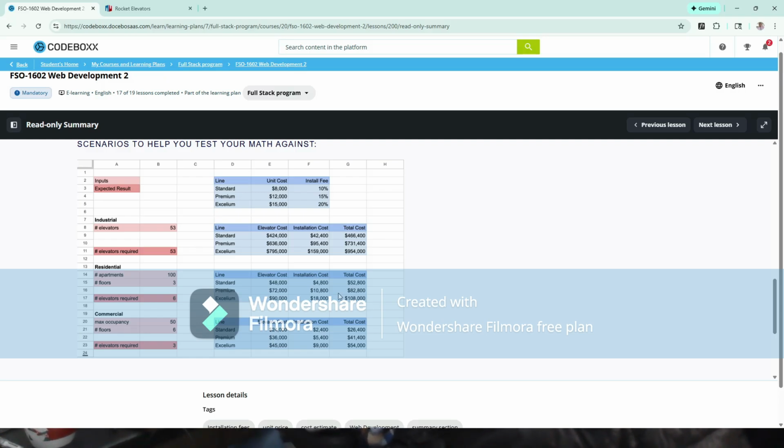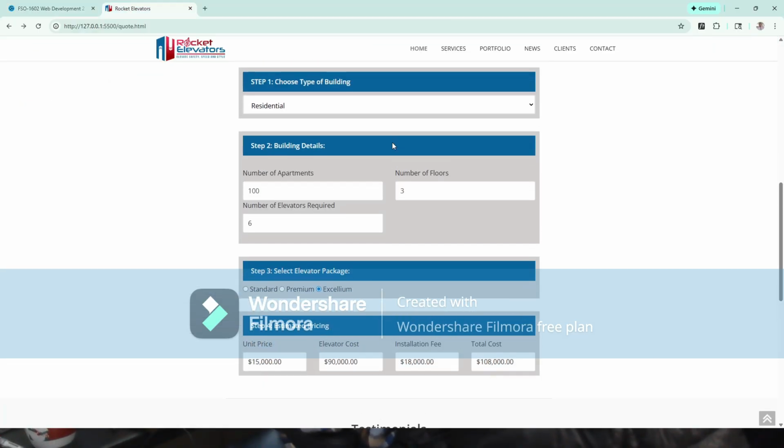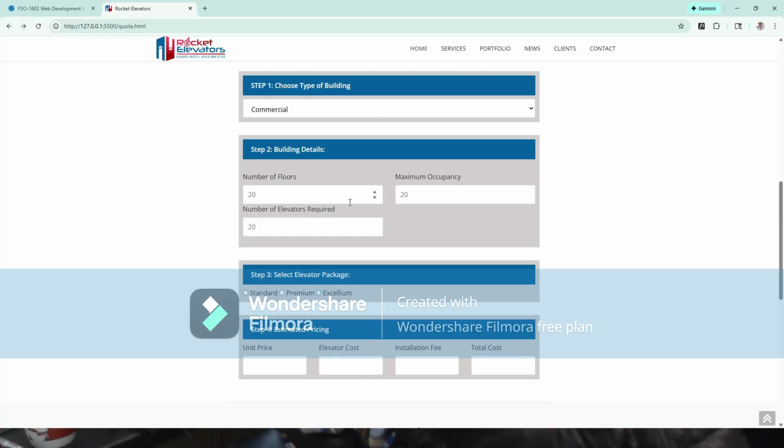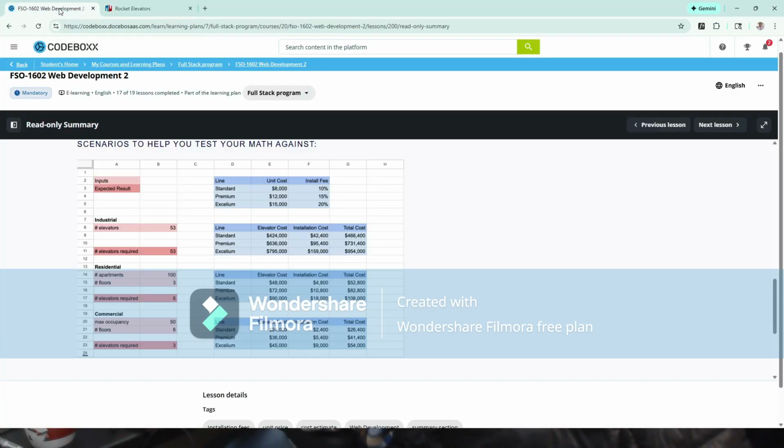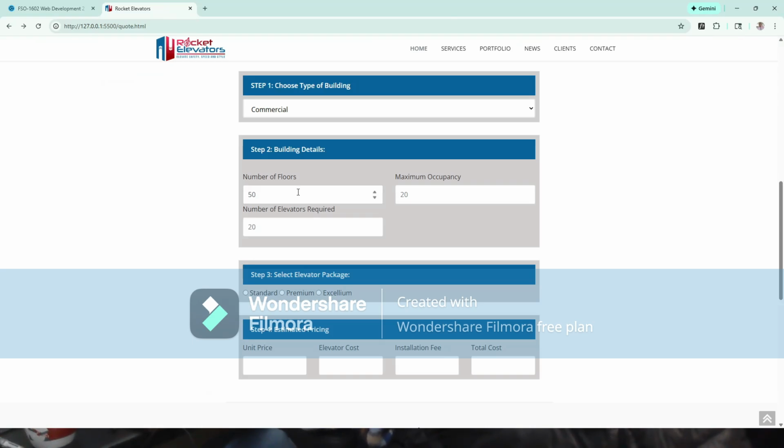Next, we're going to check commercial elevators. All right. So we're going to go to our drop down here, choose type of building. The commercial, we got 50 for the max occupancy. Number of floors is 6. Elevators required should be 3. So we got 50, 6, and number of elevators is 3.